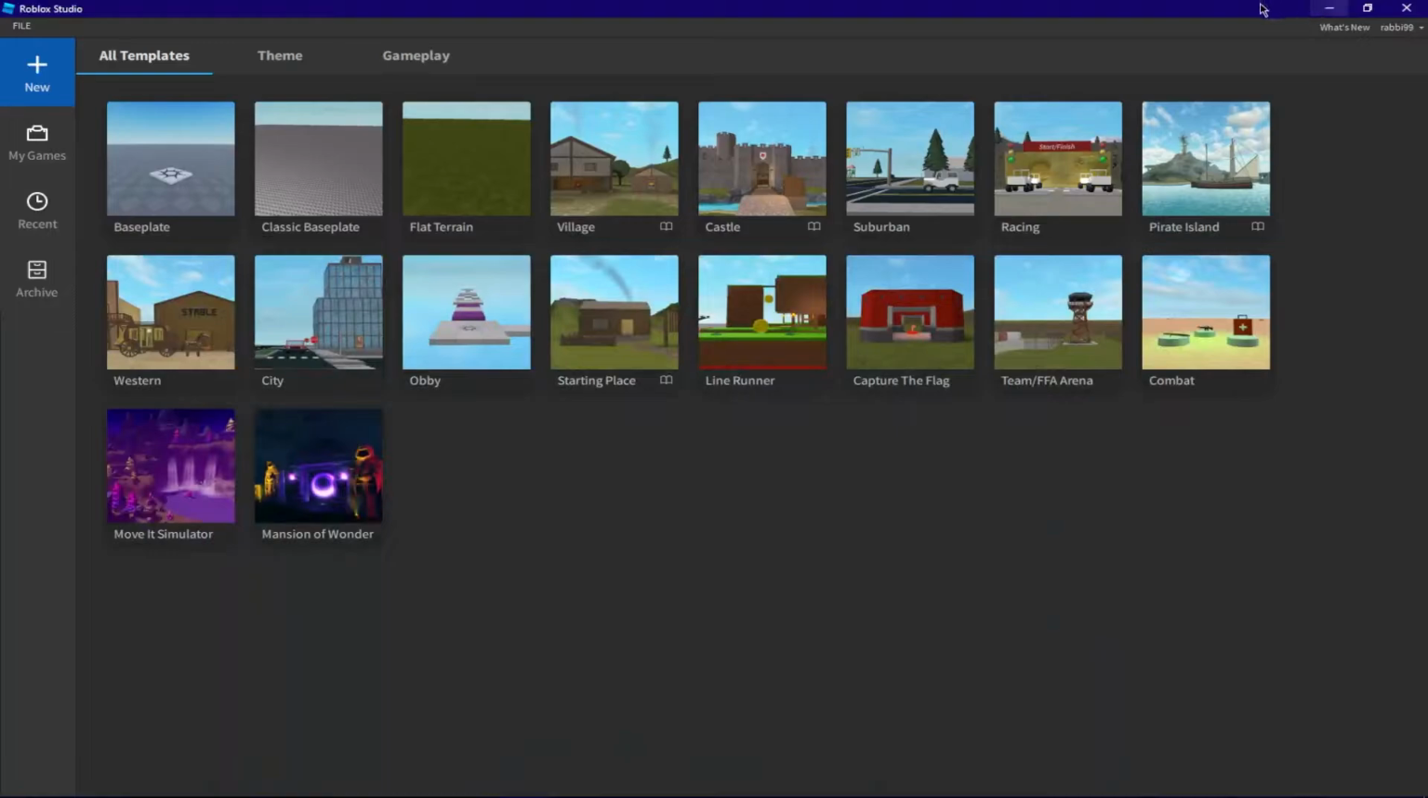And then when you have Studio, you want to make sure you're signed in to your account, and then you'll see the screen. All right, so on this screen you're able to make a new game. So you have the base plate, classic base plate, flat terrain, etc., and you can choose these templates to start from. Obviously these ones are the primitive ones, and these ones are for learning how to use Roblox Studio. But we'll not be learning from these, okay? I'll be teaching you from scratch, all right?